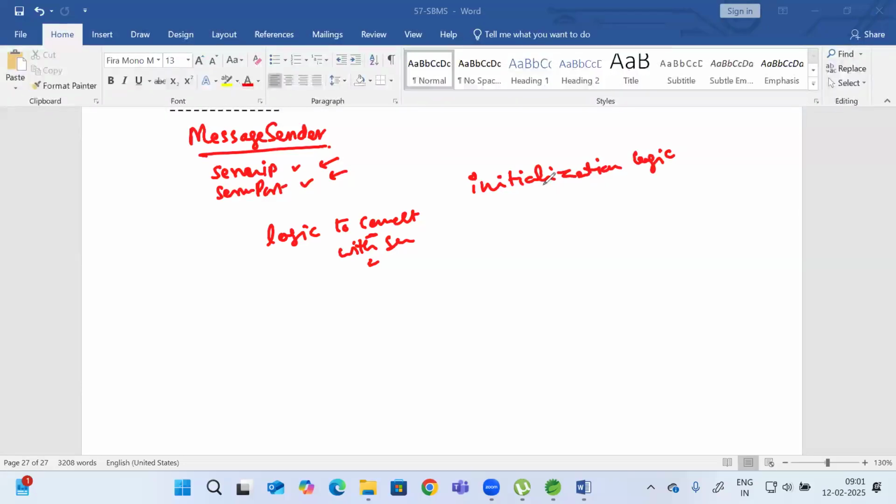It could be connecting with the messaging server, or connecting with the database server, or connecting with the email server. Any such type of logic. Then, you tell me, what type of logic are we going to write? Initialization logic. The logic which you want to execute immediately after the dependencies are injected, that logic you should define as initialization logic.